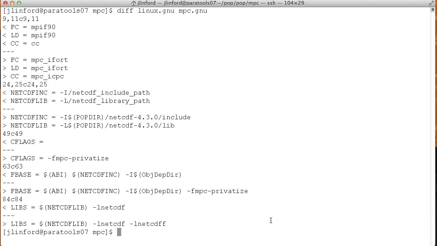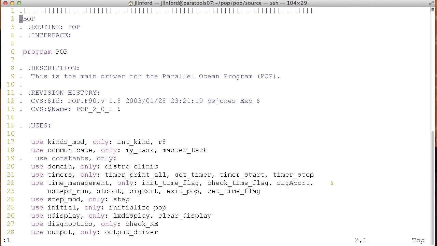Now that you have the mpc.gnu file, there's just one more change we need to make in POP before it will work with MPC. POP is a Fortran code, and any Fortran application that's going to run in the MPC runtime environment needs to have its main program routine renamed to a subroutine called MPC_user_main. To do that, we go to the POP source directory, which is in popdir/pop/source. In here, there's a file, pop.f90.